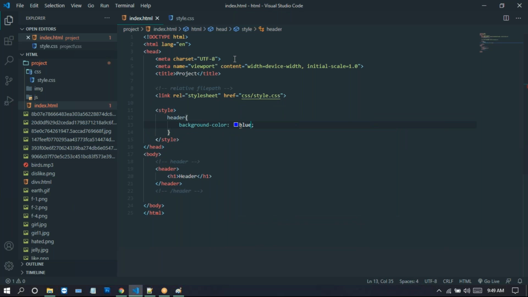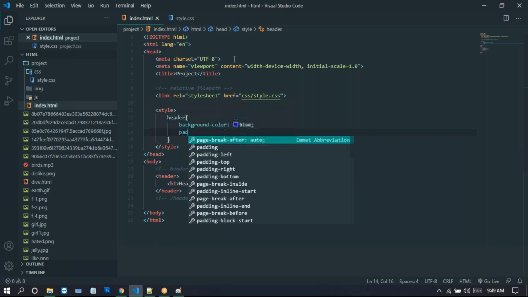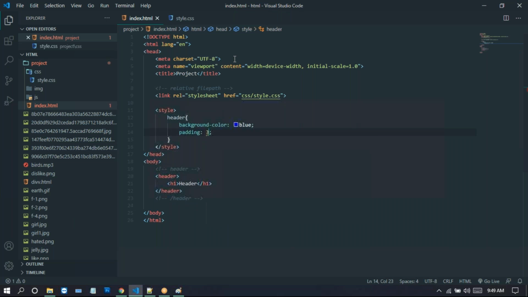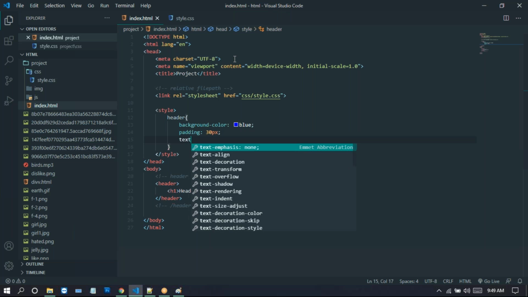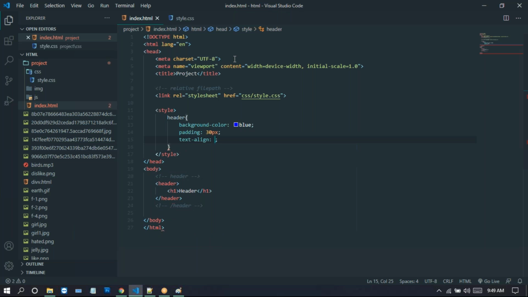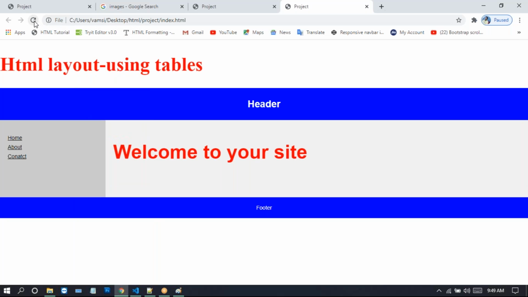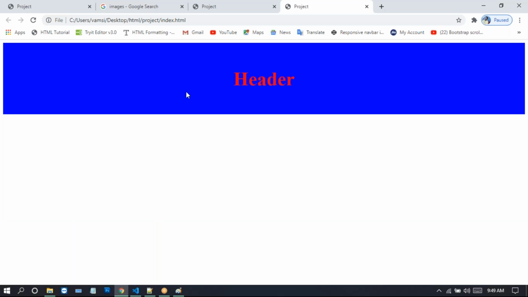So just give the background color blue, and we can give the padding 30 pixels, and we give this text align center here. We take text align center. Now you can run this one on the browser. So go to this browser and refresh this one. See, they're having this header tag like this.